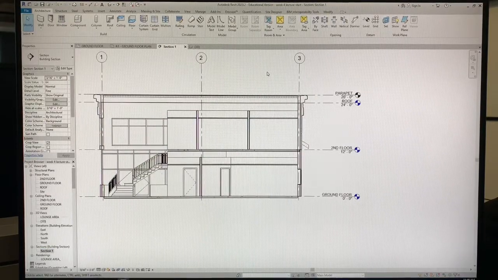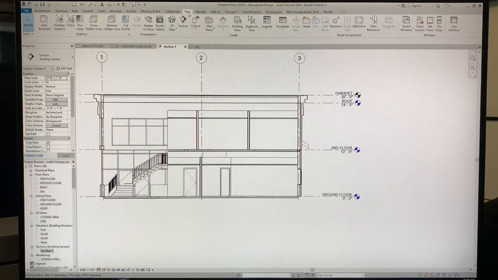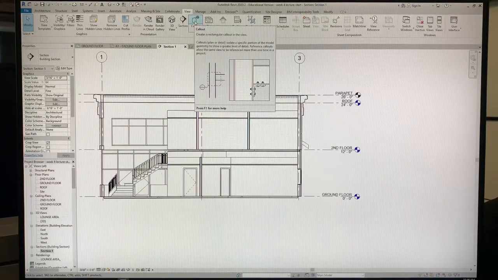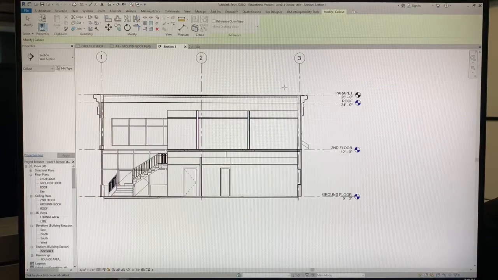To zoom up to any portion of a drawing, regardless of whether it's a floor plan, a section, an elevation, or a detail, all we have to do is go to your View tab and choose Callout. A callout is a zoomed-up area. It's like creating a rectangle. Before we do this, I want this to be under the wall section category, so make sure yours says wall section here.